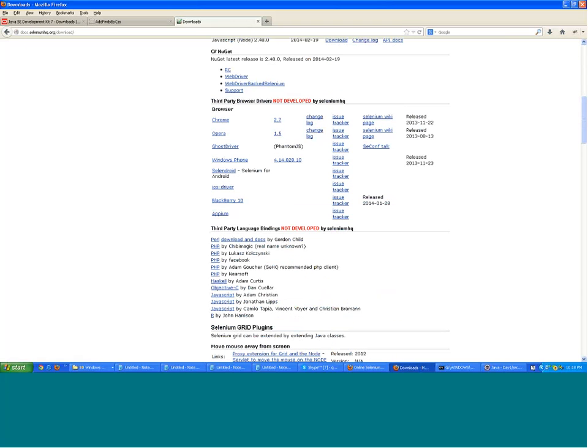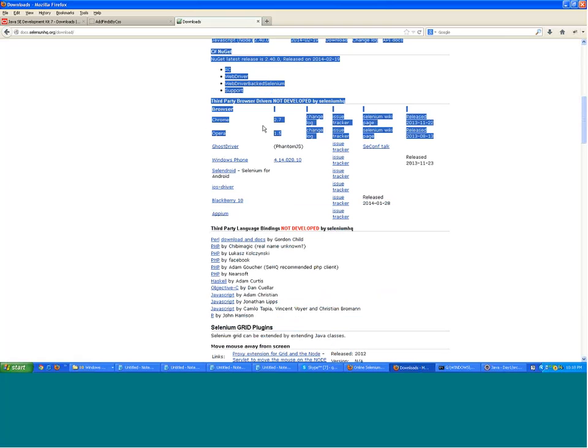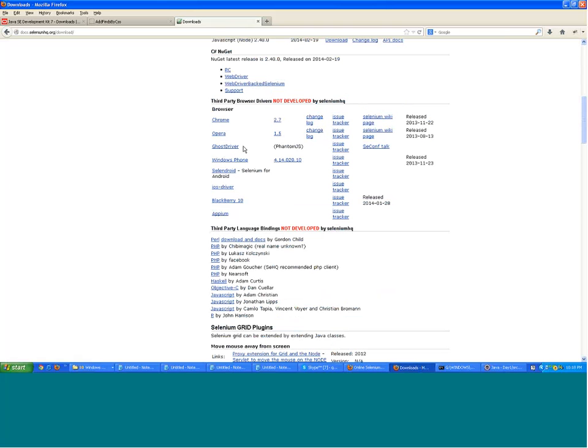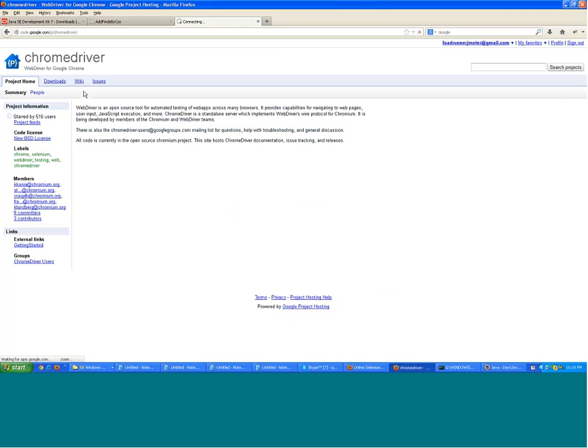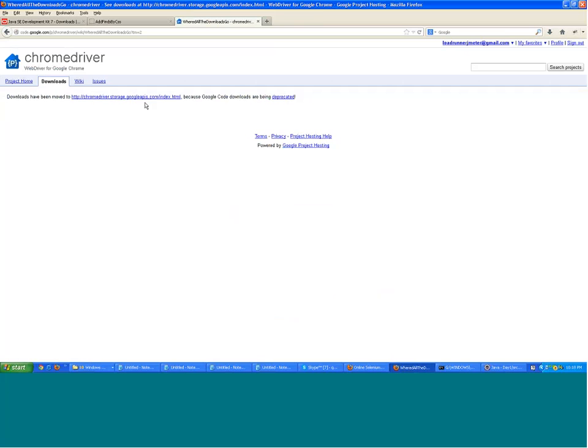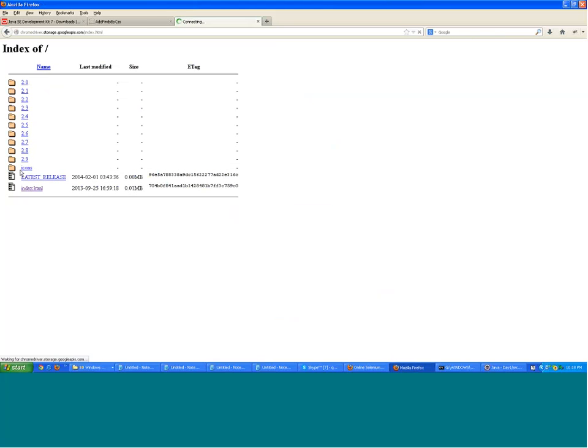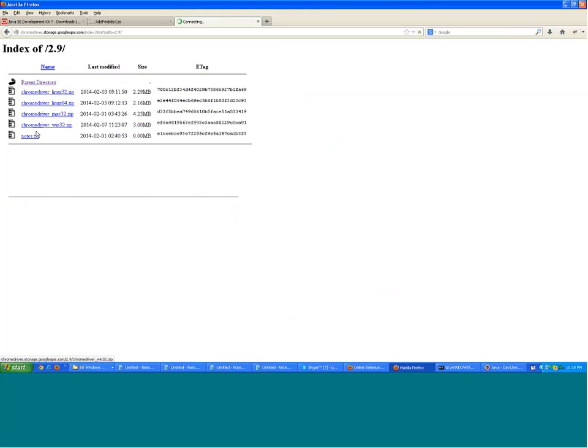You see this line, third party drivers not developed by SeleniumHQ. You can go to any of these drivers, for example Chrome, Opera. So I'll talk about Chrome right now. You go to the Chrome driver link, downloads. Yeah, so there is an exe file which you need to download for Chrome. I'll just download it. Depending on your operating system, you can download it.